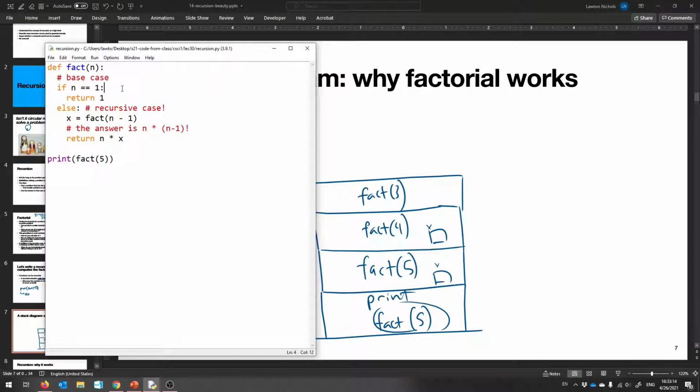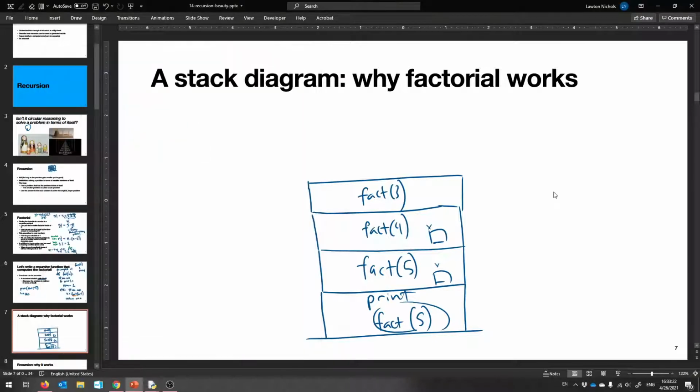And in this case n is 3, because we called fact with 3. It's not 1, so we have another recursive call that we need to make. Remember, it's always trying to say that 3 factorial equals 3 times 2 factorial. So it needs to figure out 2 factorial. That is the idea. So fact of 3 calls fact of 2, because again, it needs to put something in its x variable.